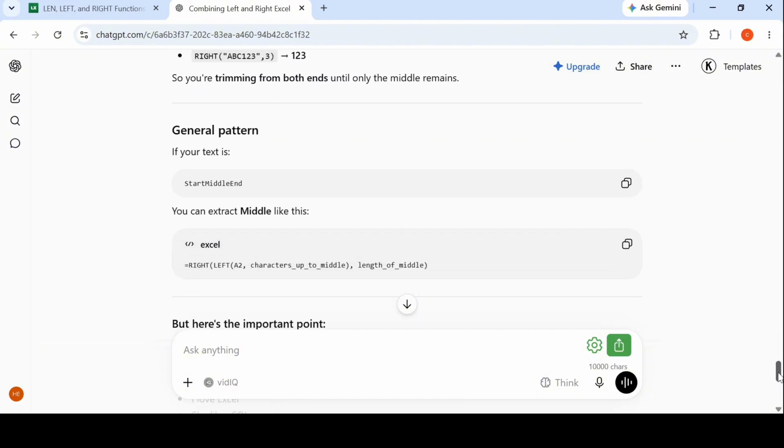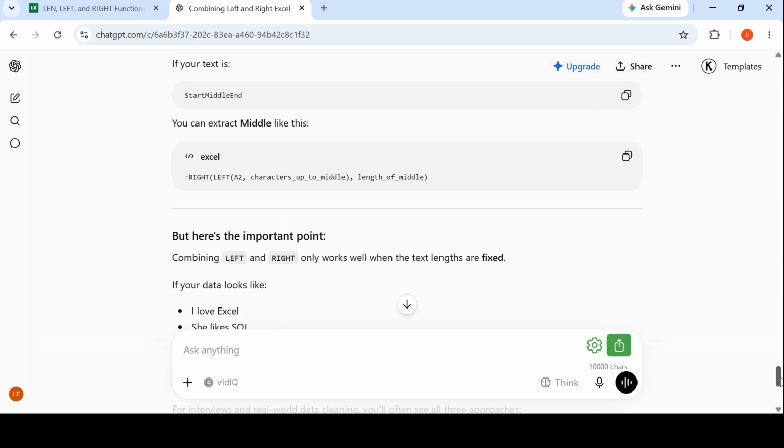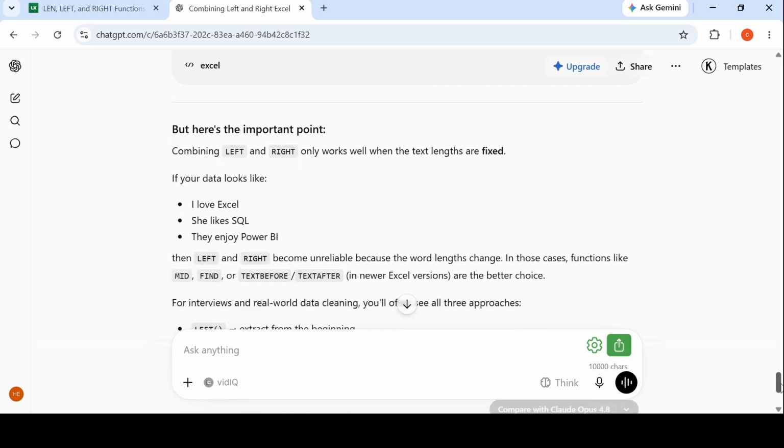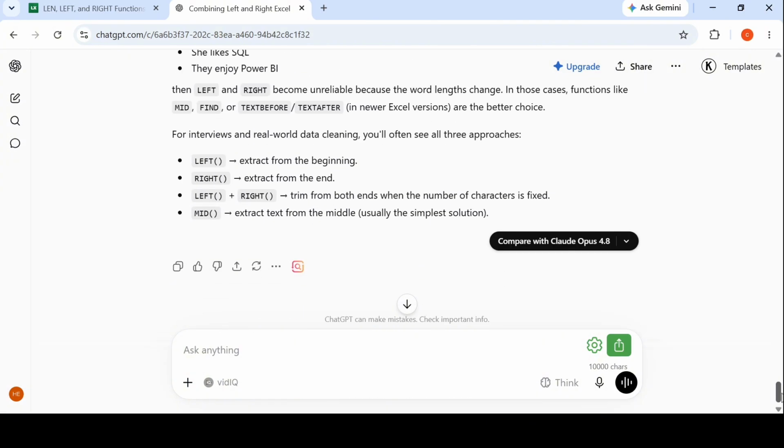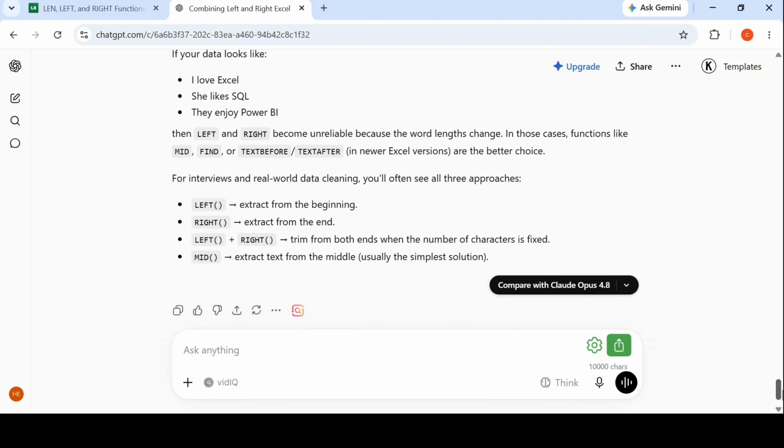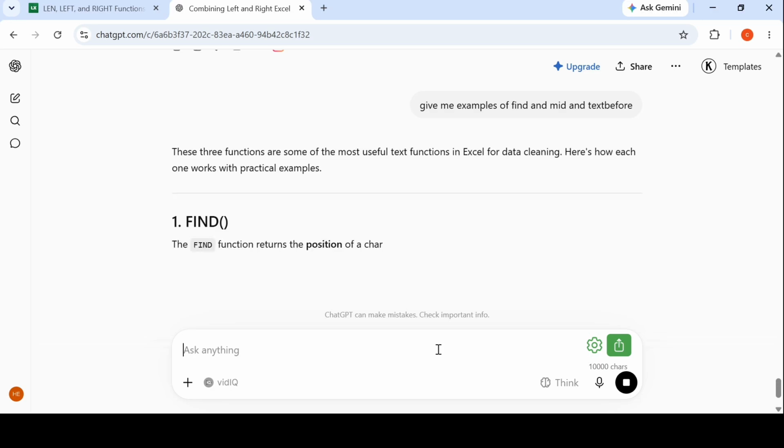So now what we are looking at is it teaching me how to combine left and right, and how to get what I was looking for there. And see, it's teaching me something extra, that this only works well when the lengths are fixed. Again, because it showed me some other things, I want to now take it as a learning process. I am asking it to give me examples of find, mid, and text before. I want to see if it's relevant to what I'm asking it.